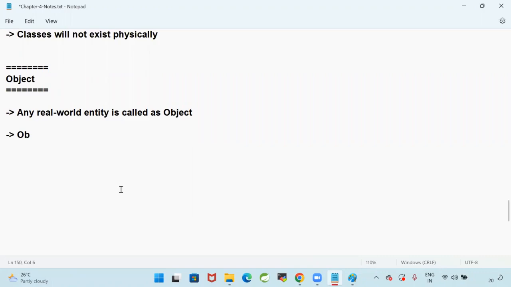To create the objects, classes are mandatory. Without objects also, a class can be created. But without a class, an object cannot be created. Object means it is one entity, that is one real world entity. Objects exist physically. Objects will be created for the classes. Without classes, we cannot create the objects.